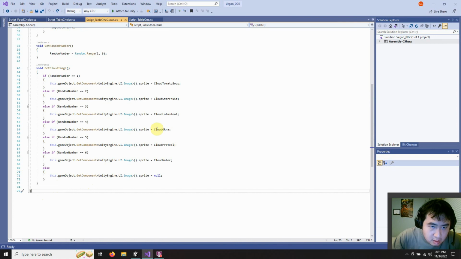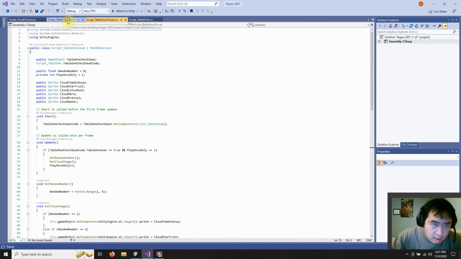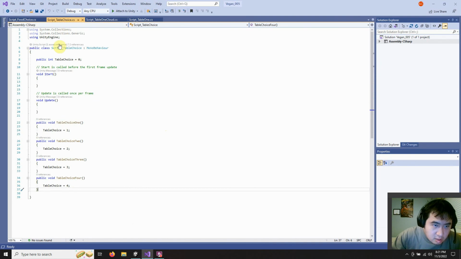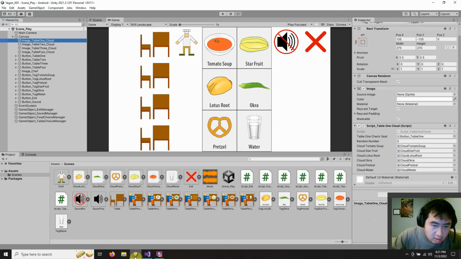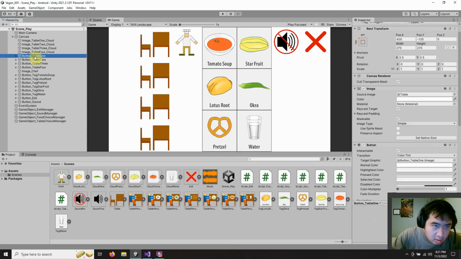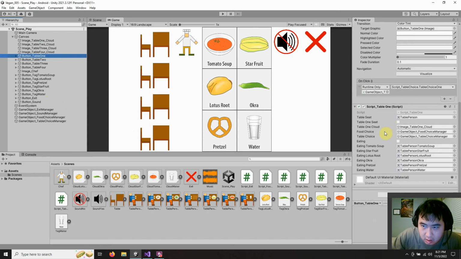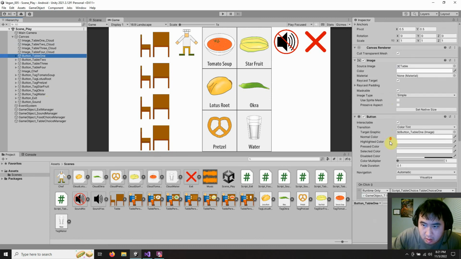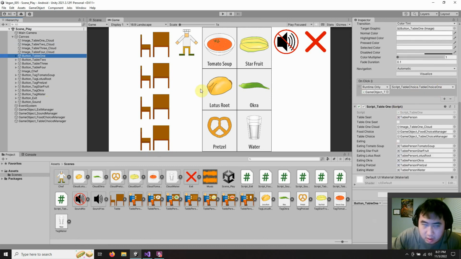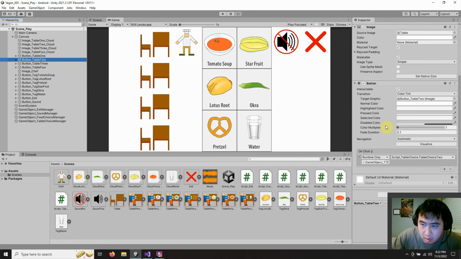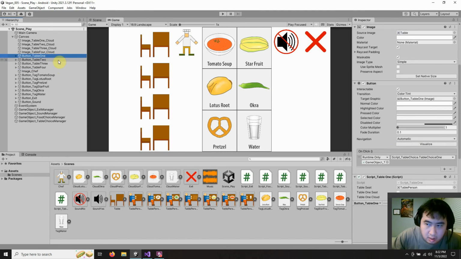Create the sprite cloud asking for food. Write food afterwards. When you press the button table, use table 1 choice, table 2 choice, table 3 choice, table 4 choice. But so far I'm coding for table 1 only.